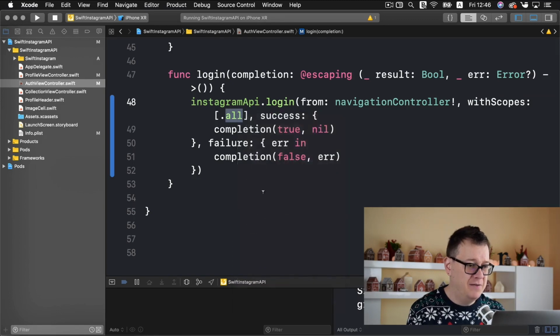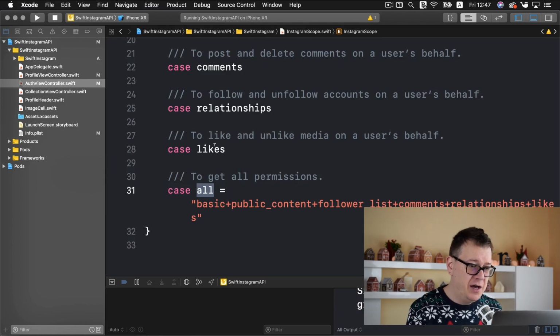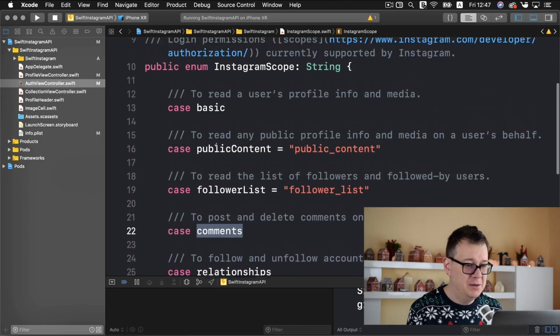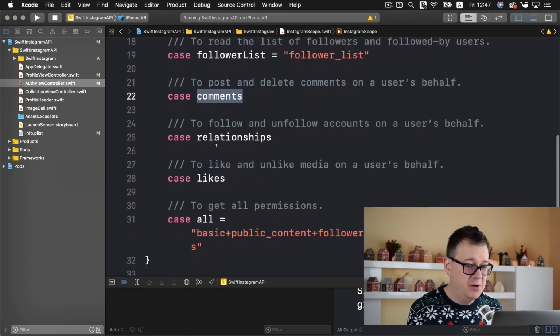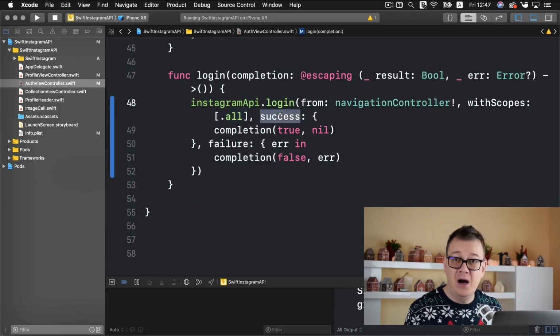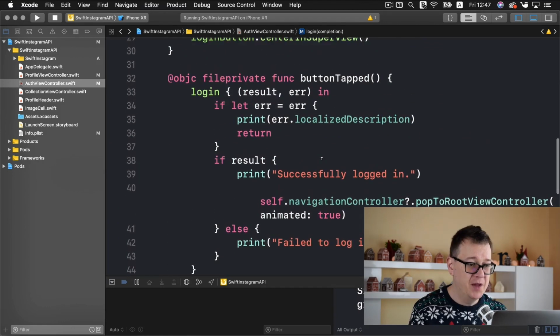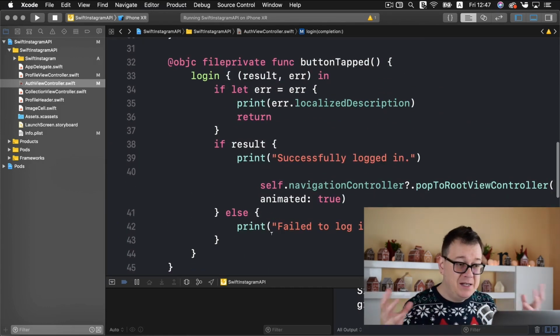Now, here we have some scopes, and I have set it to all. Let me just jump to that definition. Basically, what are we asking for? Likes, relationships, comments, follower list, public content, or basic. Now we want all. Okay, now let's just jump back, and if we are completing with success, then we are hitting this completion with true and an error nil. If there is an error, then the completion is false, and we are providing the error too. So that's that, and pretty simple, right?